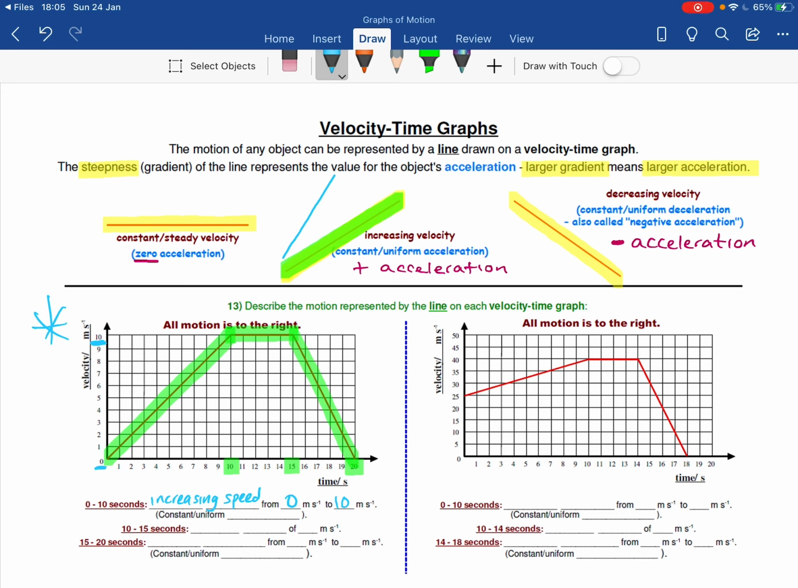Like I said, you might see velocity, but that just basically means speed, so using speed or velocity is fine. So we're increasing speed from 0 to 10 meters per second, which means we are constantly accelerating. So constant or uniform acceleration goes in there. If you want, at the side you can write plus a because it's positive acceleration. If we then look between 10 and 15 seconds, that's where we've got the horizontal line. So from 10 to 15 seconds, we have a constant speed.